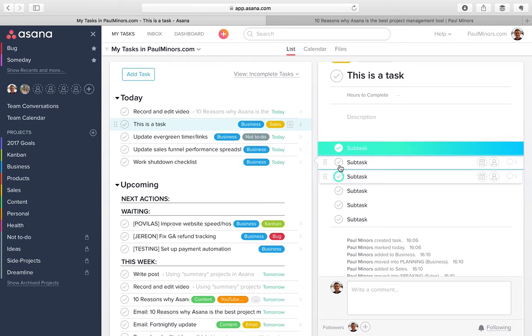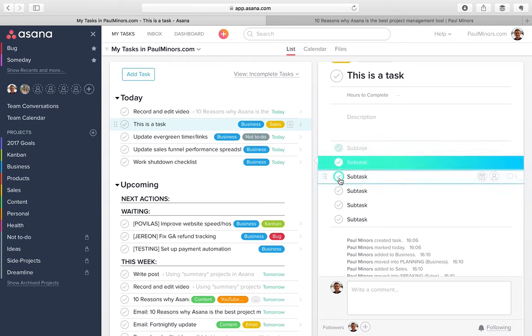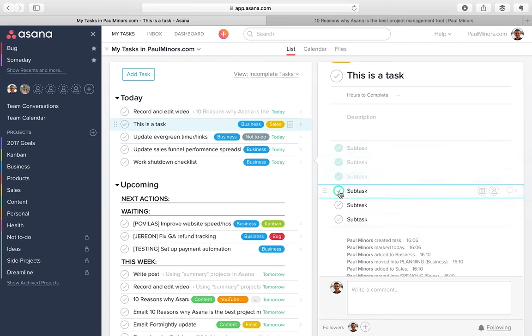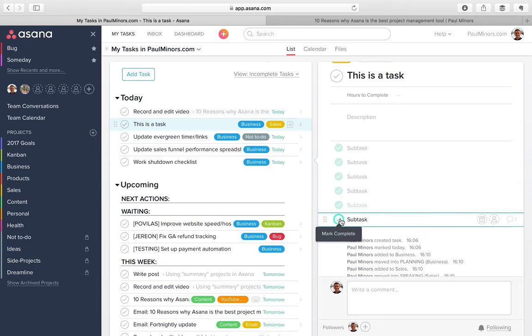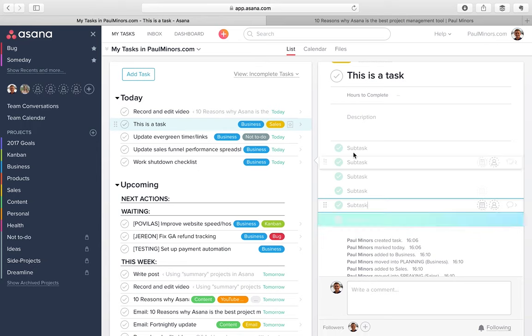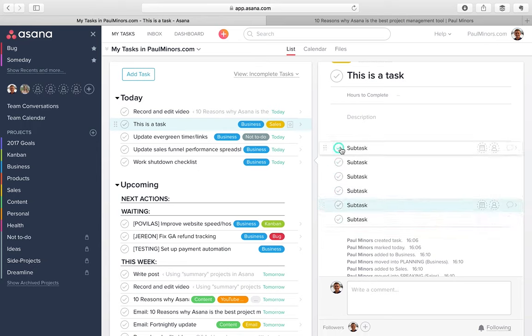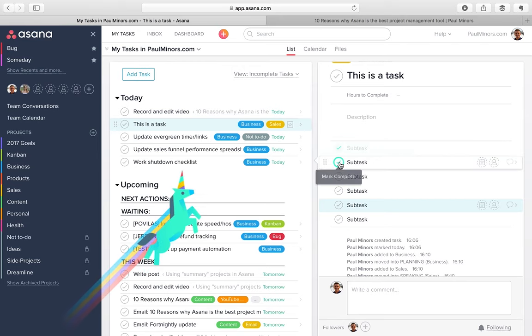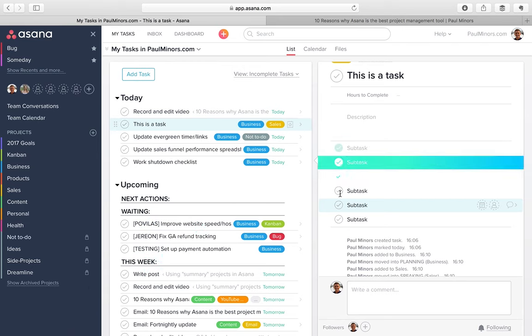So hopefully, if I click a subtask here, they don't appear all the time, and I hope I can get one to appear. Uh-oh, running out of subtasks. Oh dear, okay, let's try again. There we go, there's a unicorn.